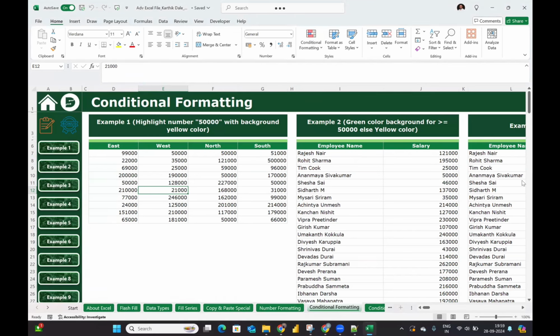Cool. Now let's understand what conditional formatting is. Very, very important topic it is. So what is this conditional formatting?